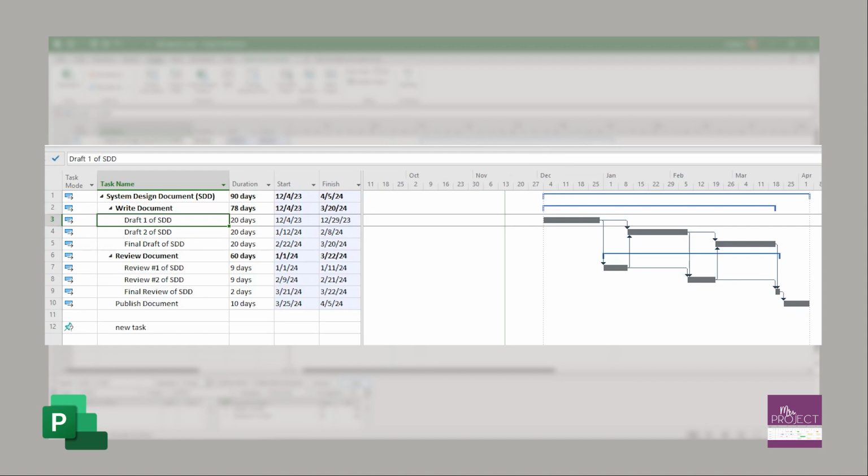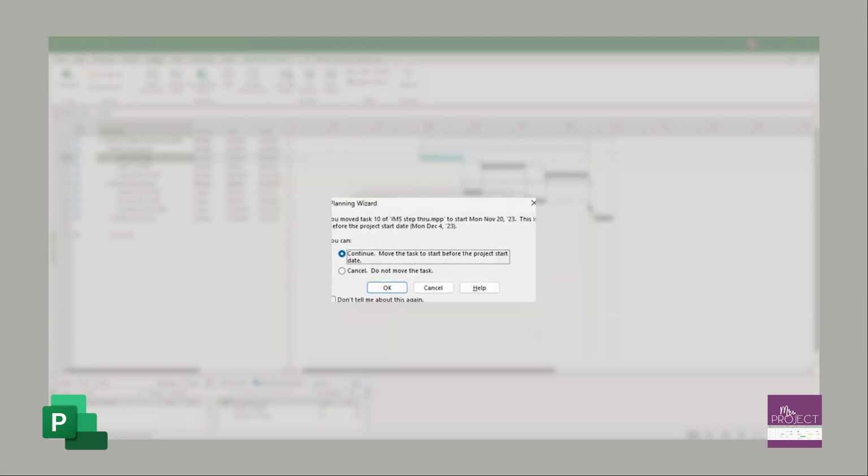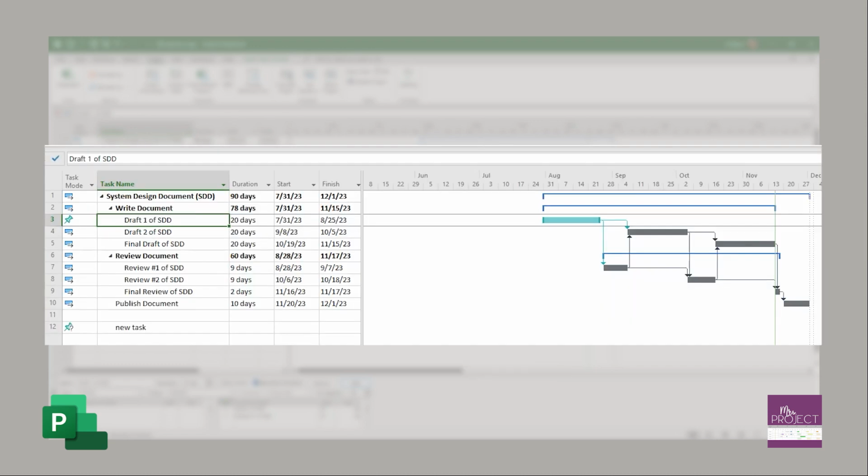Now let's see what it does when it's manually scheduled. If I change this first task to be manually scheduled again, and then I go up to project information and change it to be December 4th, just like I did in the last scenario, it's going to say, can't do it. And then there you go. You just can't do it. When you want to change a task, you've got to look at the manually scheduled task.